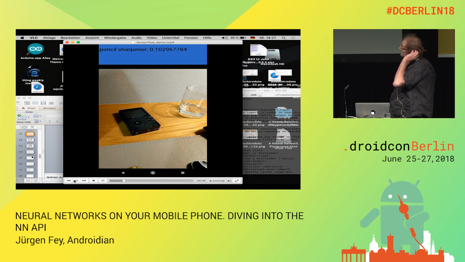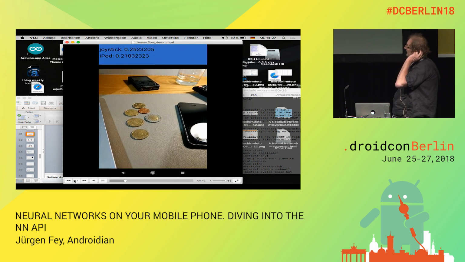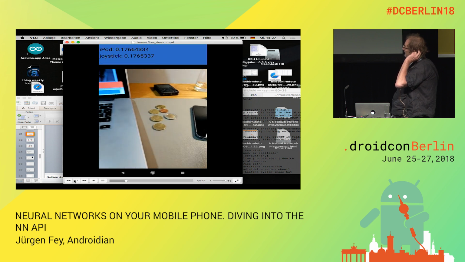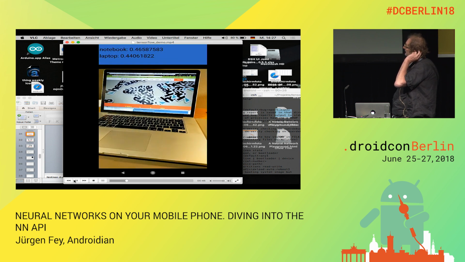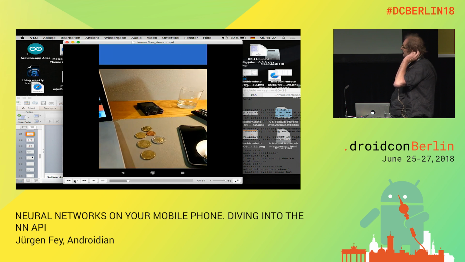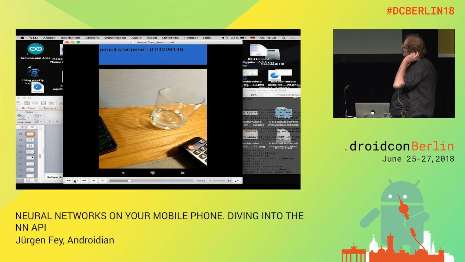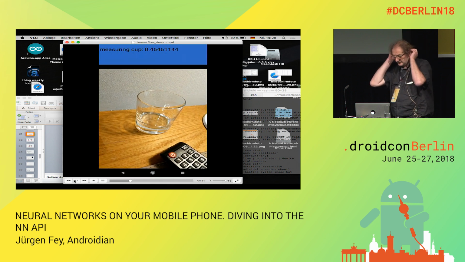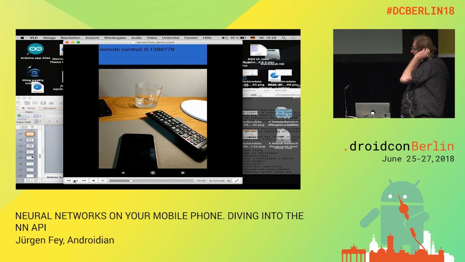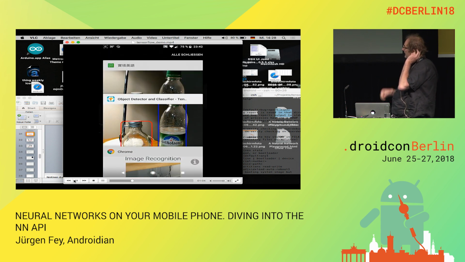It's a mousetrap. It could be a mousetrap, by the way. Money, not detected at all. Maybe a wallet. On the other hand, notebook, laptop works, and even the video is being detected. Those are very simple classification topics. I think it's a very good start.